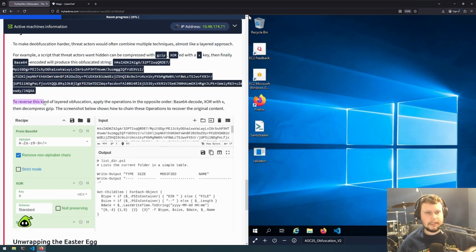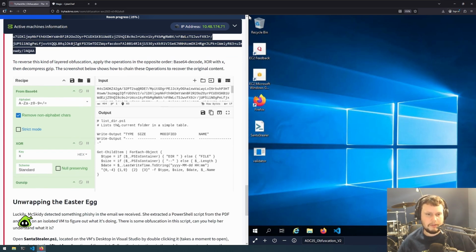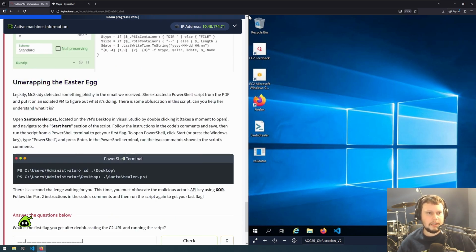So to reverse this kind of layered obfuscation, apply the operations in opposite order. So base64 decode, XOR with the key, then decompress gzip. And if you were to do that, you would see the script that is in the screenshot here, unwrapping the Easter egg.